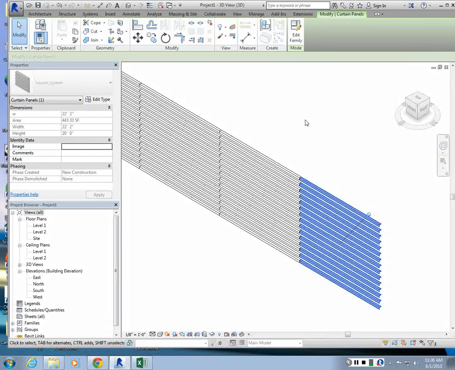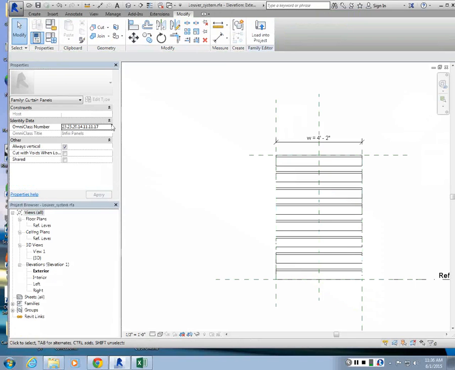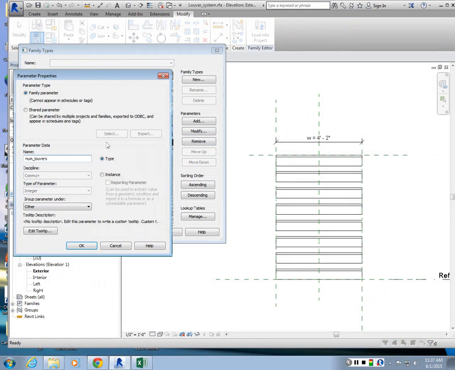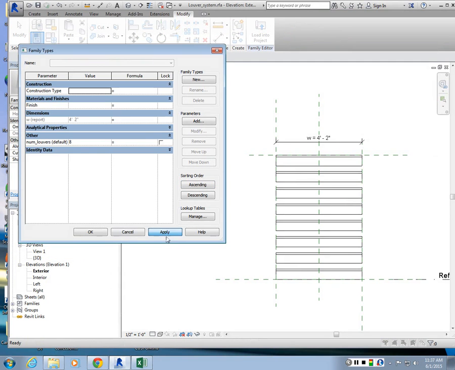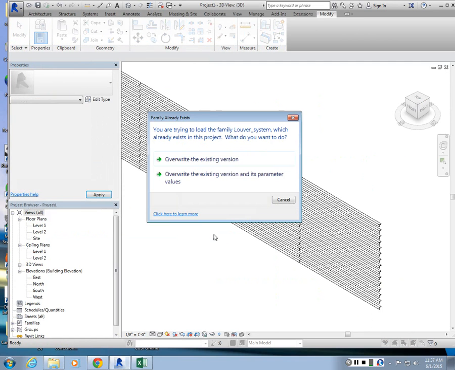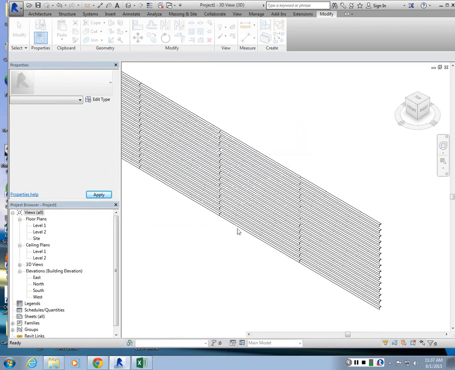So I can choose one of these panels, go to Edit Family, go to Type Properties, choose the parameter, modify. Rather than using this as a family parameter, type parameter, I can turn it to be an instance parameter. So now I have control over changing what that value is for each panel, because I'm defining it as an instance parameter. I'm going to hit OK, hit Apply, hit OK, load it into project 1. It's going to ask me if I want to override the parameters. I'm going to hit yes.